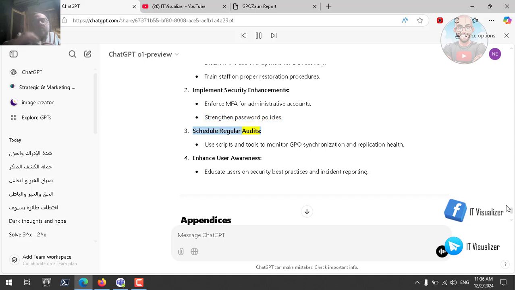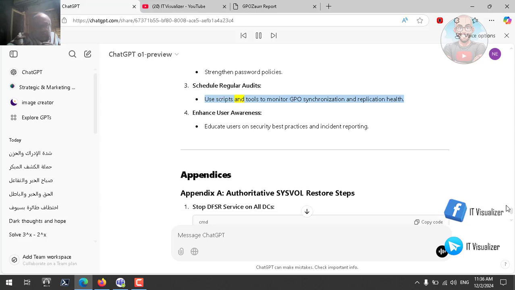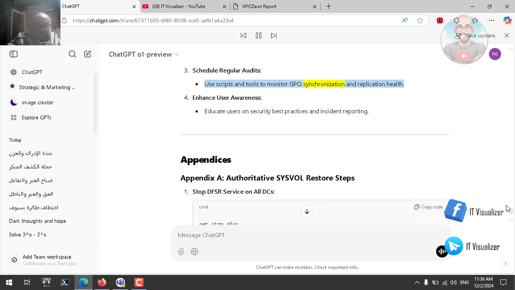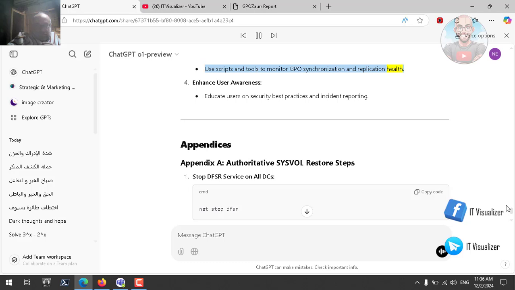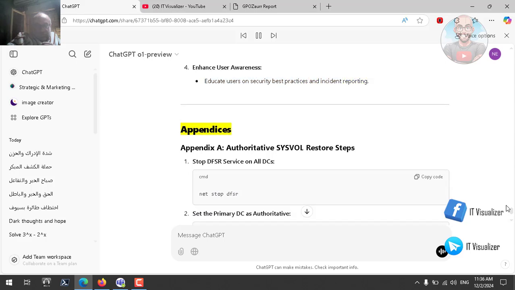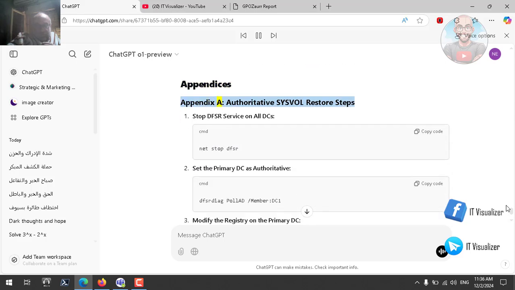Schedule regular audits. Use scripts and tools to monitor GPO synchronization and replication health. Enhance user awareness. Educate users on security best practices and incident reporting. Appendices. Appendix A. Authoritative SysVol restore steps.